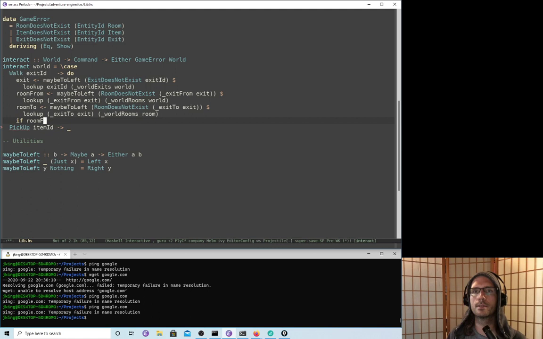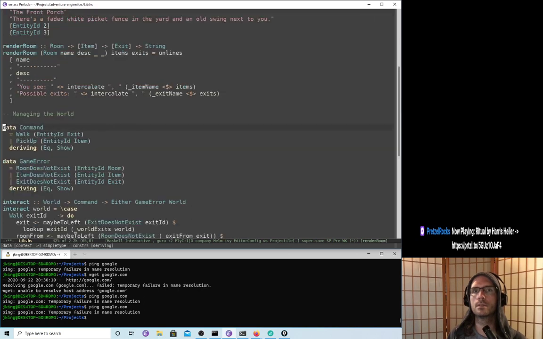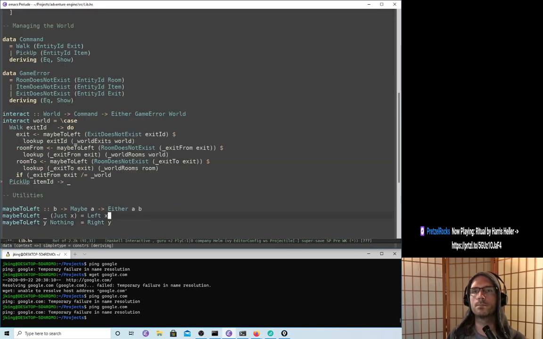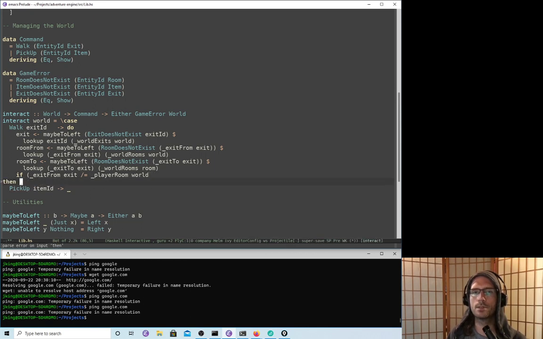So if that's going to be a room. If it's a right. Not the ID, so... Yeah, we're checking the exit from here of the exit does not equal the player. Was it the world player? World position? Player room of the world. And that's also a problem.